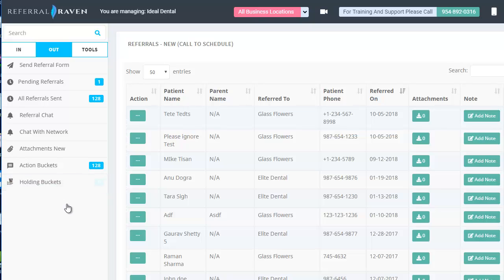And that's pretty much it for the outgoing tab in Referral Raven. If you are a general practice, this is how you use the tools here. Now there's some other features coming real soon, like reporting, but for now, that's the out tab.